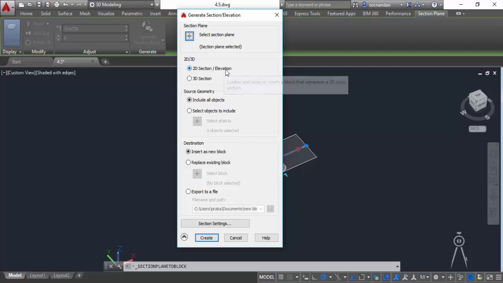And now here we have the second option of selecting whether we want a 2D section plane or a 3D. So let's select 2D for now, and let's select here include all objects to include everything which is in the drawing area for our sectioning. Now if you want to insert your drawing as a new block, then select this radio button, else select replace existing block. You can also export it as a DWG file or a new block file. So we are not going to do that for now.